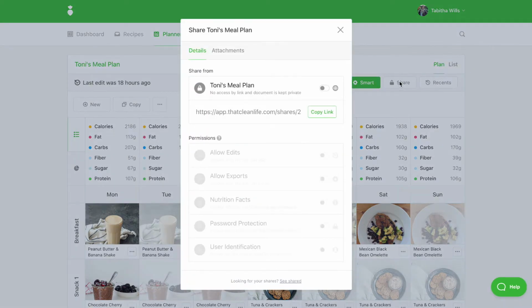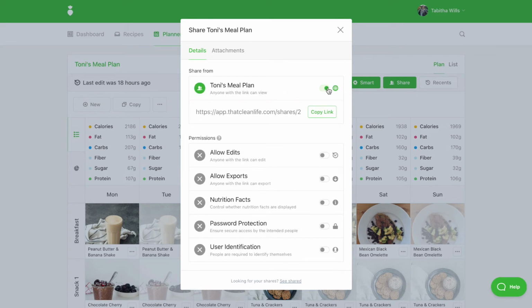Click the toggle to turn on sharing and to generate a link. Be sure to turn on any other permissions you'd like your clients to have. When you turn on edits, anyone with the link can edit the shared items. Please note this setting only applies to shared plans and lists.